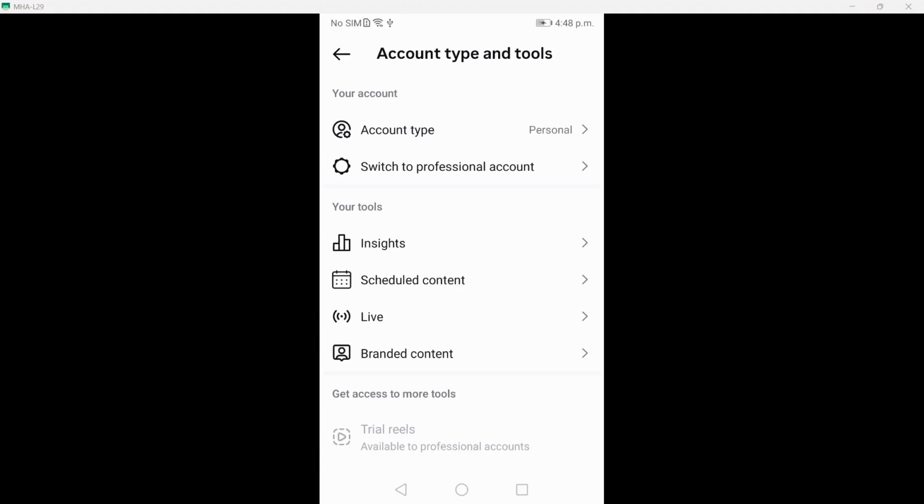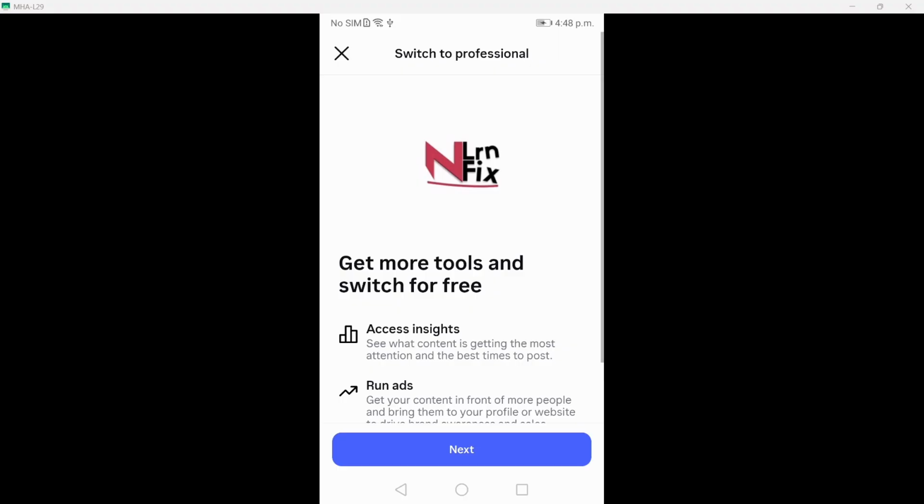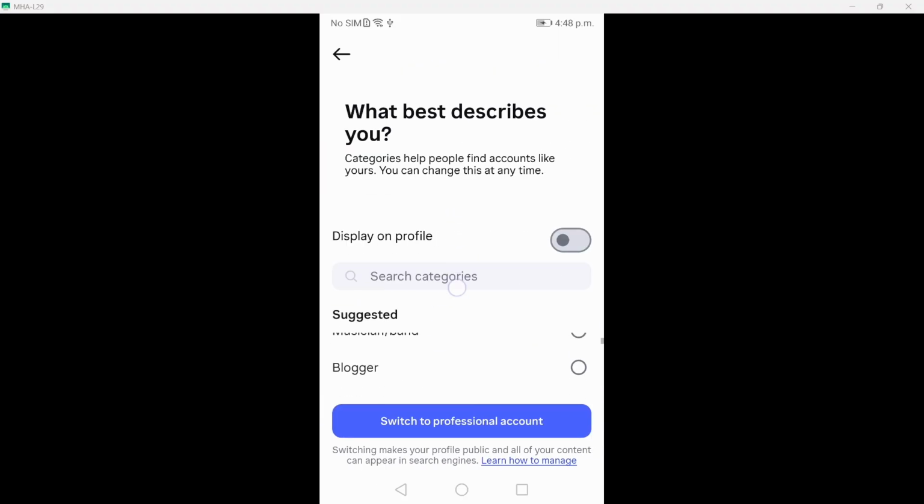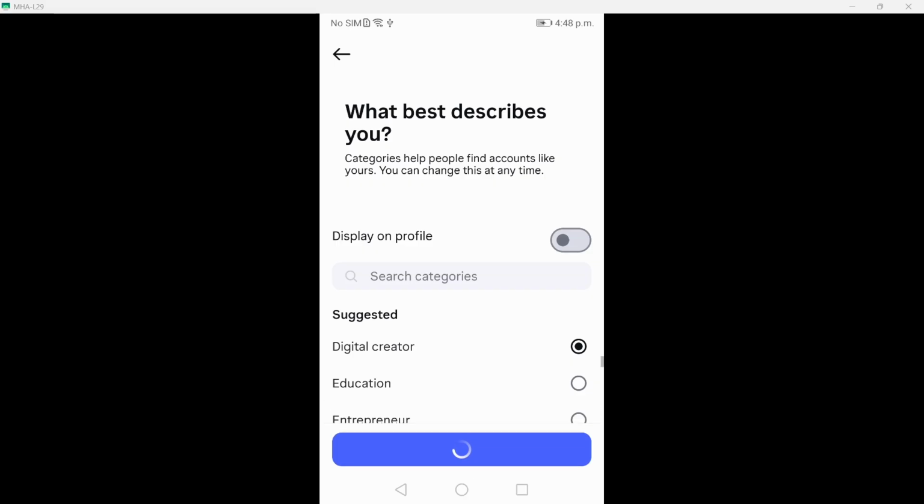Here you want to select switch to professional account, click next, and here it's suggesting your category as a profile. Are you a blogger or a community or digital creator? So let's just choose the digital creator and let's click switch to professional account.